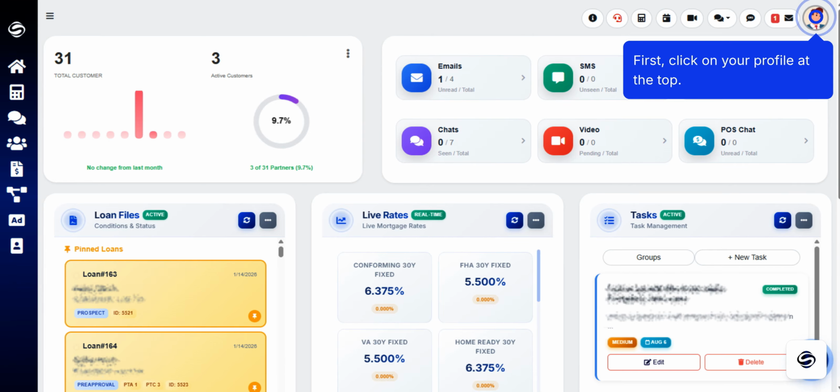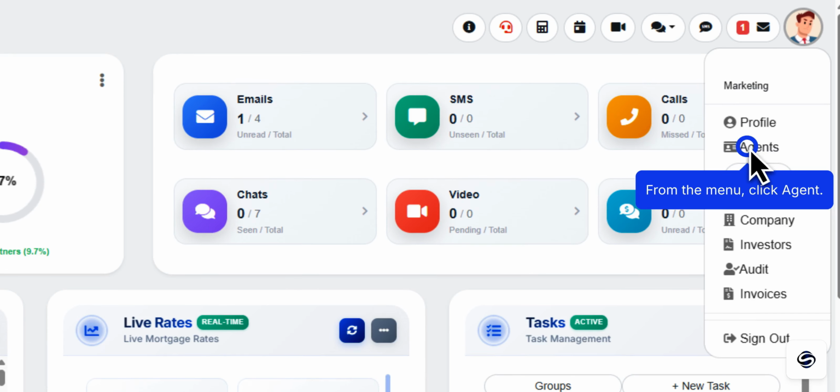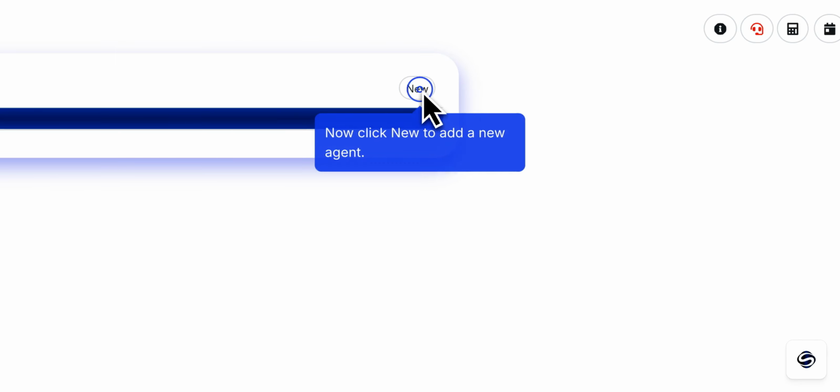First, click on your profile at the top. From the menu, click Agent. Now click New to add a new agent.